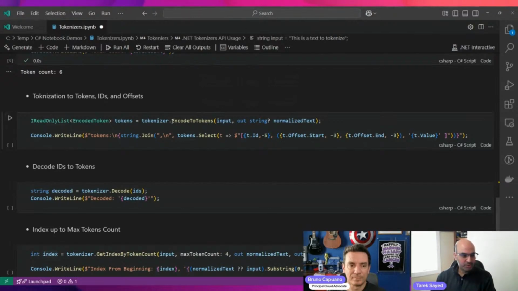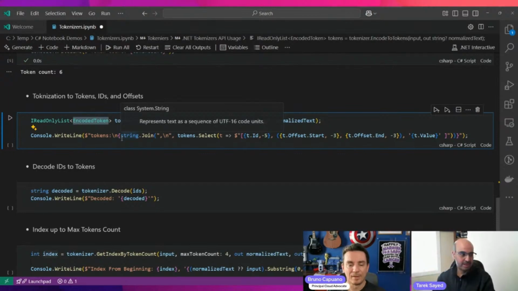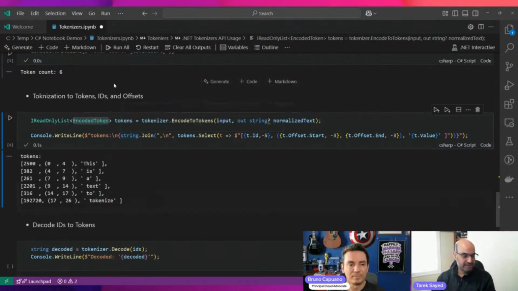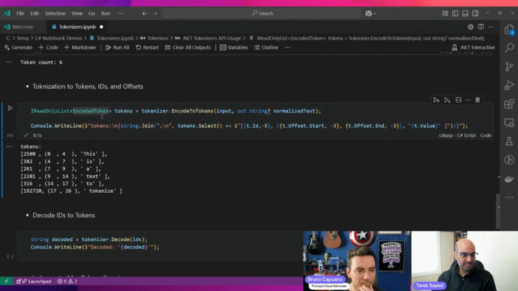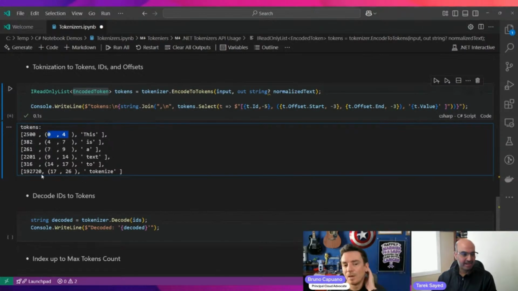So this one will produce a list of what we call encoded tokens, and each encoded token contains the full information about every token: the ID of the token, the string token, and also the offset inside the string, from where to where it is. If we run this quickly, it tells you, tokenizing the same string, that for the first token this is the ID, this is the string token, and this is the offset inside the string. Hey, this is cool.